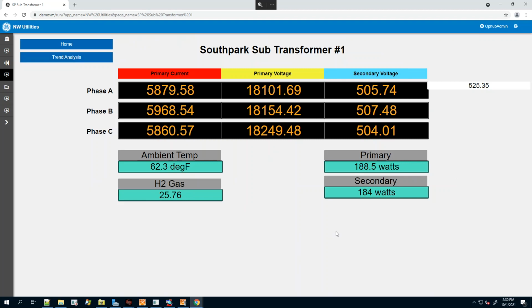Here's another display that we configured for this demonstration. This one has, for a transformer, our primary current, primary voltage, and secondary voltage for all 3 phases. We can see that data, and as you notice, these values are updating in what I would call near real time. I have some additional data down here at the bottom, like ambient temperature, my watts, and so forth. You'll see this value over here on the right. I'll show you what that is in just a few minutes.